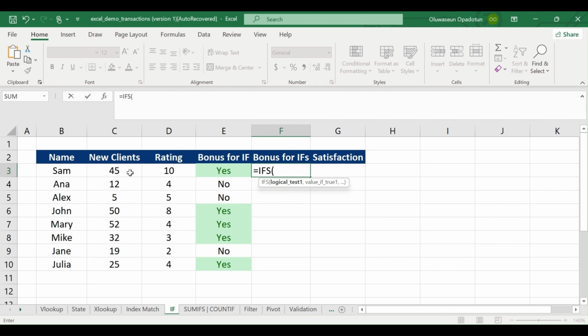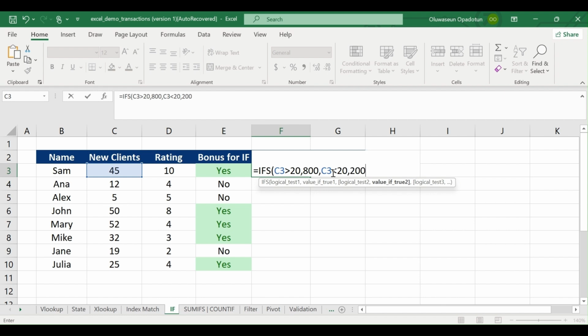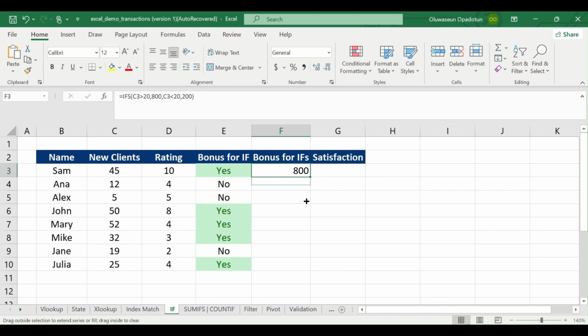Take for example, we want to see any agents that brought in more than 20 clients, then the value you should return is, maybe you want to give the person 800 naira. Then anyone that did less than 20 should just get 200 naira, irrespective of what they brought in. Close it. Using multiple IF conditions, you can see this one brought in 52, more than 20, so it's getting 800. This one brought in 19, which is less than 20, so it's getting 200.